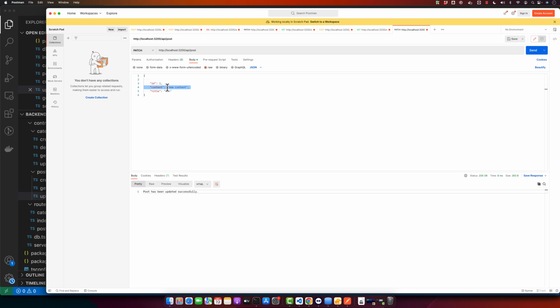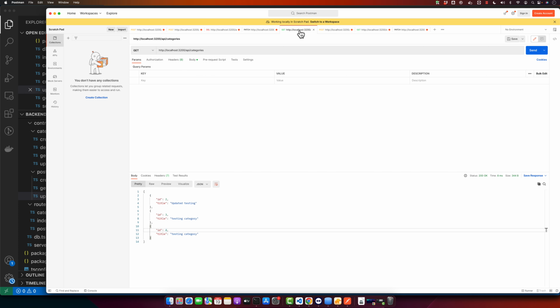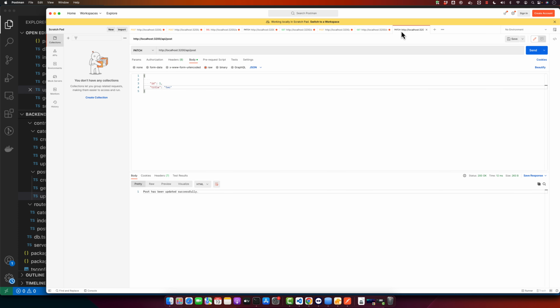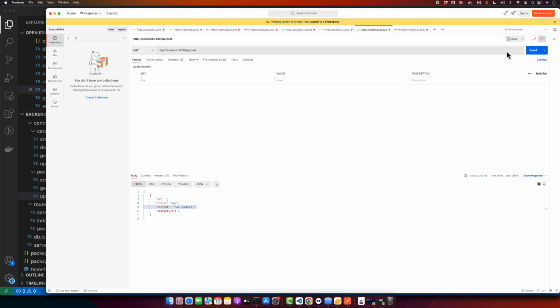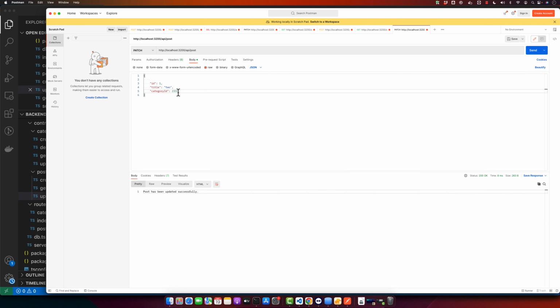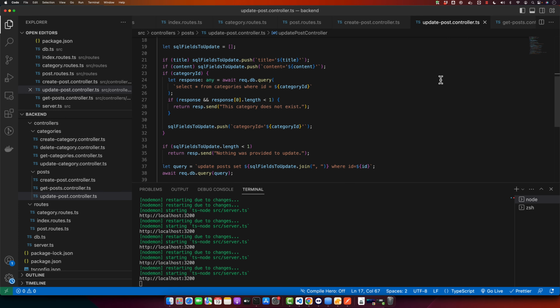And we can remove the content as well and put something else in the title. And see, content will not be changed, but title will be changed. Now I will update the category as well, and I will use category ID 2 this time instead of 4. Let's try it. And now if you check, you can see that category ID is updated. But if you provide invalid category ID, it should throw the error that category does not exist. So that's great. Our validation is also working.